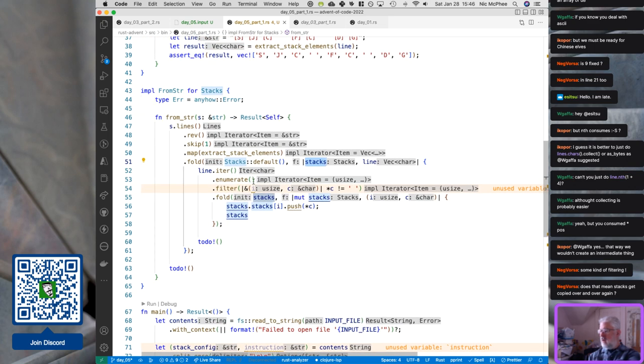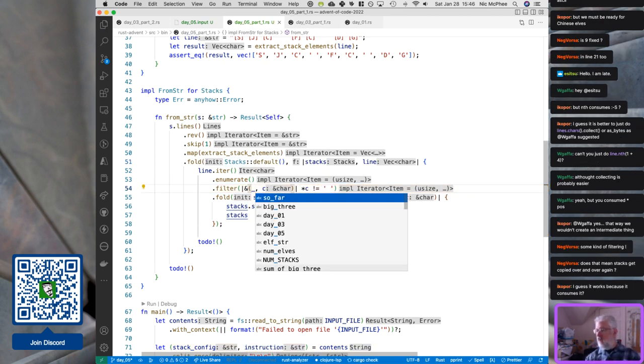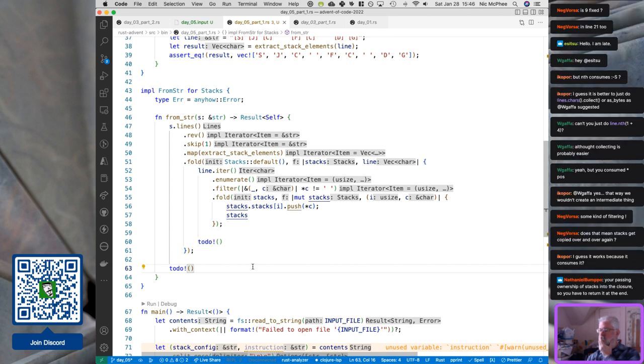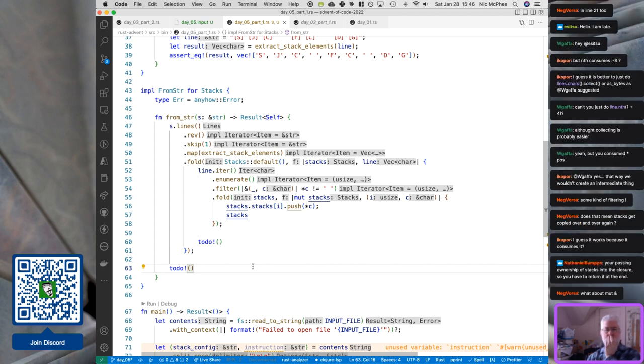And it says I never use I. Oh yeah, I don't. Not in filter, okay. So that's actually completely correct. So you're passing ownership of stacks into the closure, so you have to return it at the end.